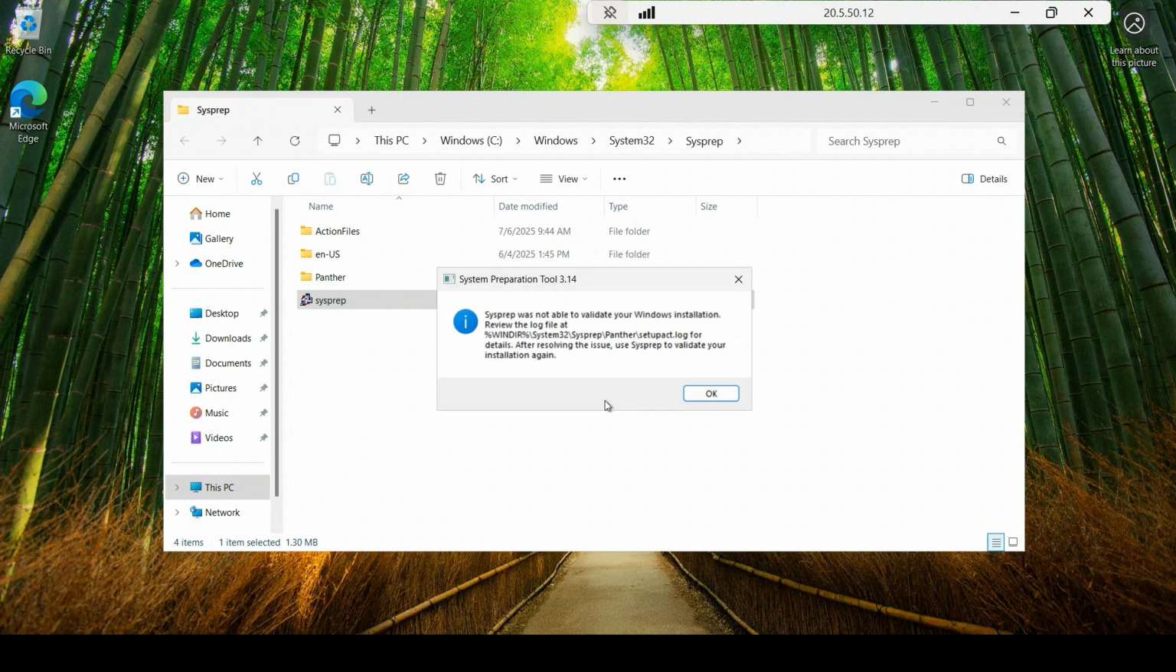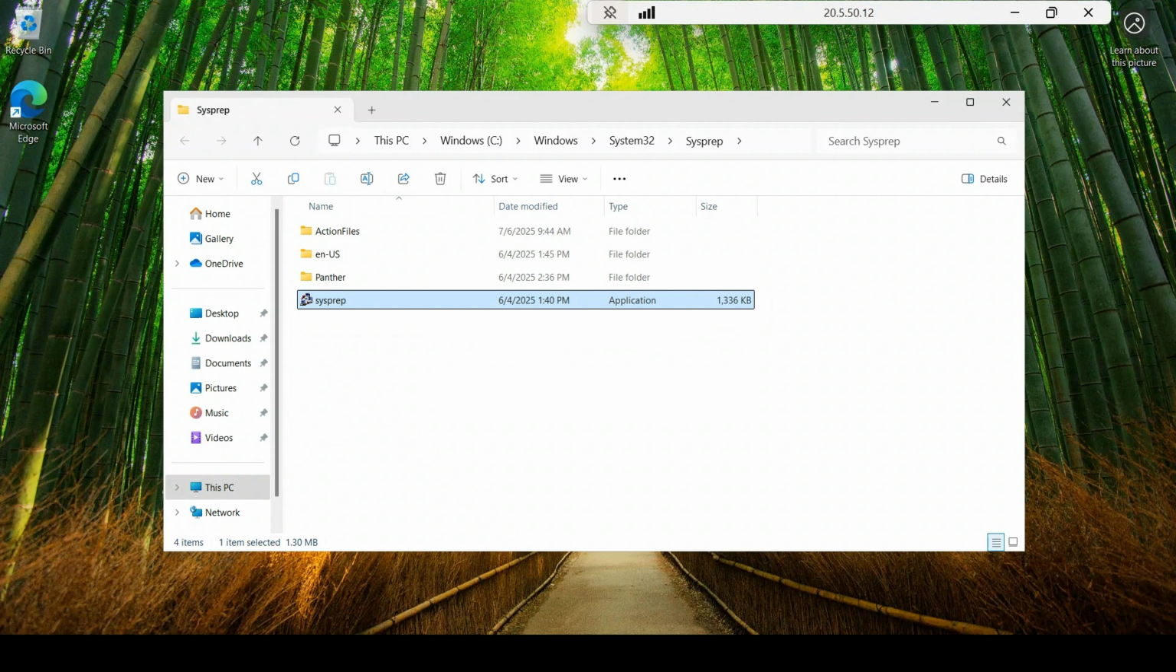So this is the error that I was talking about that most likely people face when working with Sysprep. And it says Sysprep was not able to validate your Windows installation. Review the log file at so and so path. After resolving this issue, use Sysprep to validate your installation again. Fine and good. Do not fret. We're about to resolve that.